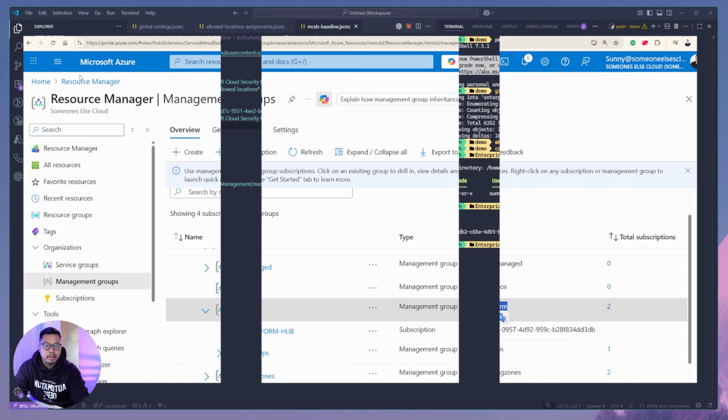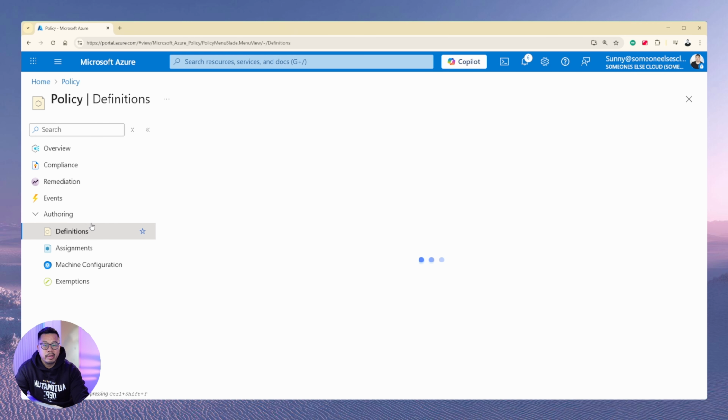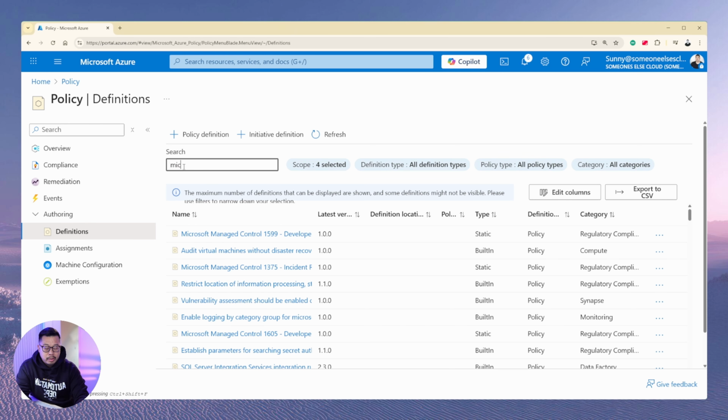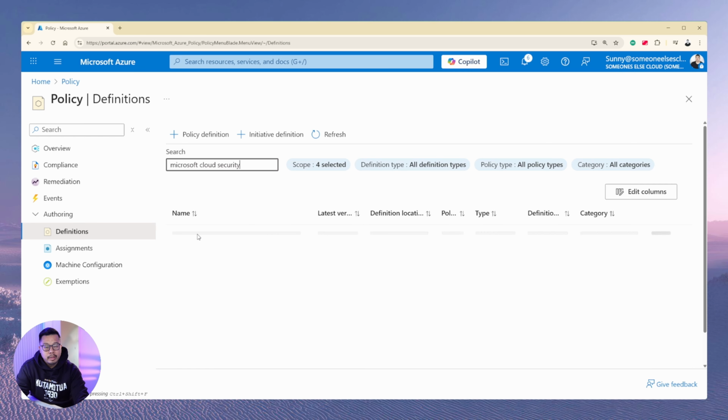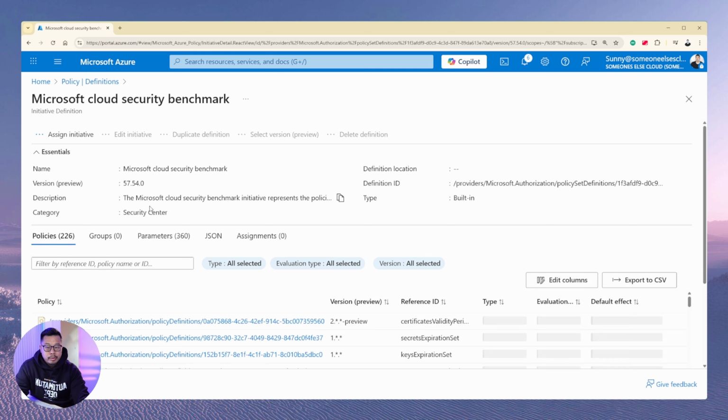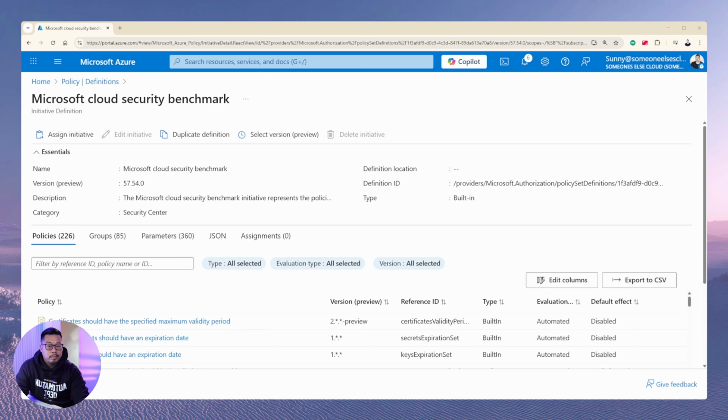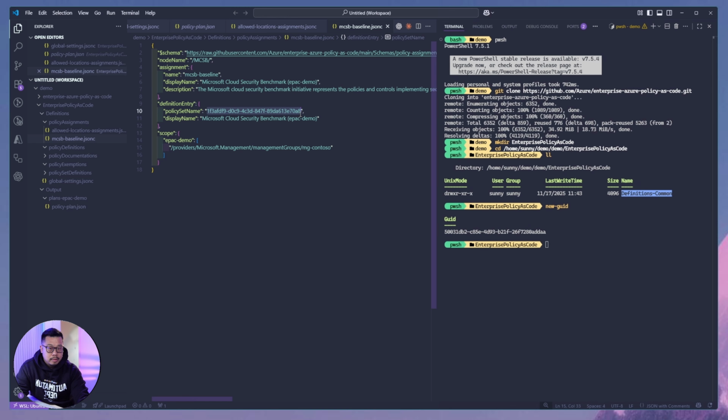So if we go back to Azure and go to Azure Policy, then to definitions, there is a built-in policy called Microsoft Cloud Security Benchmark. So this one here. What we just need to do is grab the ID. So this is the ID, but we only need the GUID, so we'll delete the rest. And we'll just grab this description and put this here. So this will add the description as well.